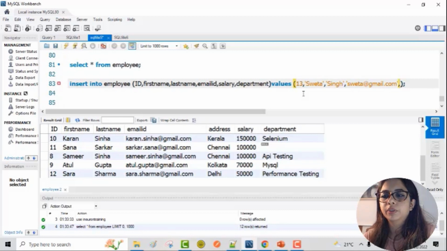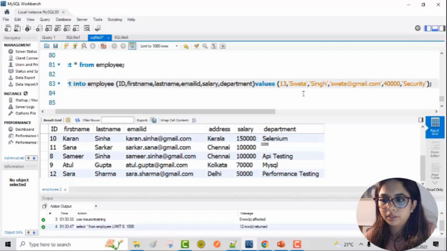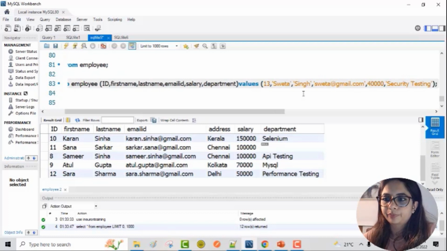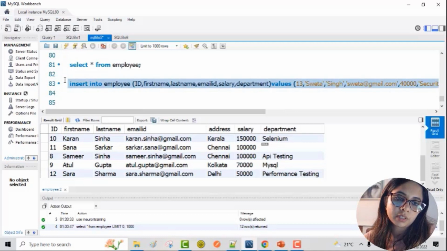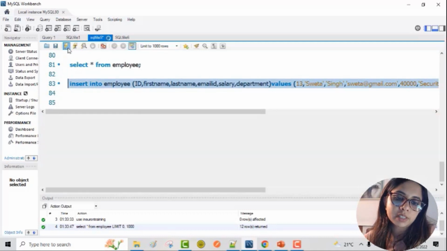Address we are not entering, so we'll just leave it. And then salary will enter something, and then department, okay? I have put the department first like this, so I have to put it like that, okay? So we have 1, 2, 3, 4, 5, 6 columns we are entering, but we have actual 7 columns. So I will simply run this and we'll see what happens in the address, okay?